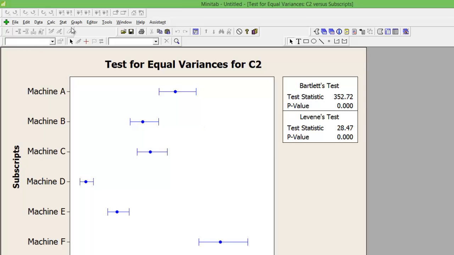I'll repeat that for you. First step, check for normality using the normality test. Second step, check for randomness using the run chart. Third step, check for equal variances using the test of equal variance. I hope this simple video helps you understand how to run the tests for the assumptions of one-way ANOVA.